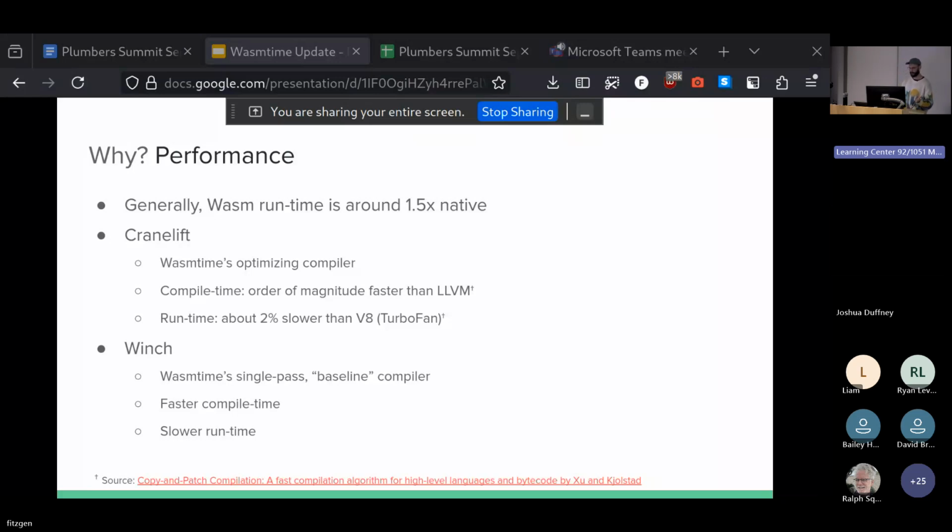So yeah, Cranelift is our optimizing compiler. Compared to an AOT compiler that does tons of optimizations like LLVM, it's an order of magnitude faster. And then compared to something like V8, it's in the same ballpark. Winch is the single pass baseline compiler, so this is going to give you faster compile times than Cranelift, but it's going to have slower runtime, so it's a trade-off.